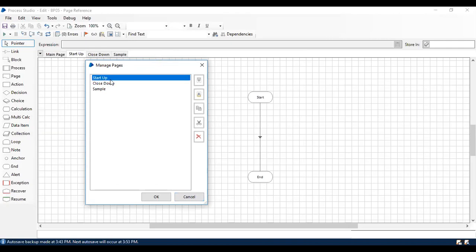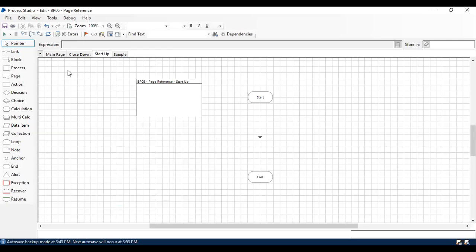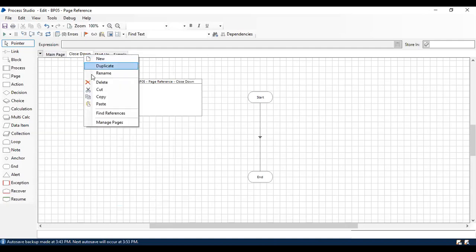Select the page which you want to rearrange in the sequence. I want to make my startup page the second page, so I just click the down arrow here so that my startup page goes to the second position, and I click OK. As soon as you click OK, you can see main page, close down, startup will be the second page, and sample will follow that. That's most of what you can do with the manage option, because it will help you arrange your process pages so that you have a proper business flow sequence.